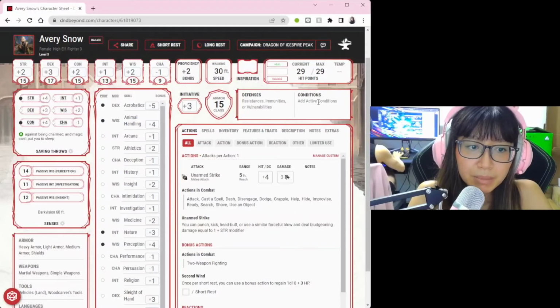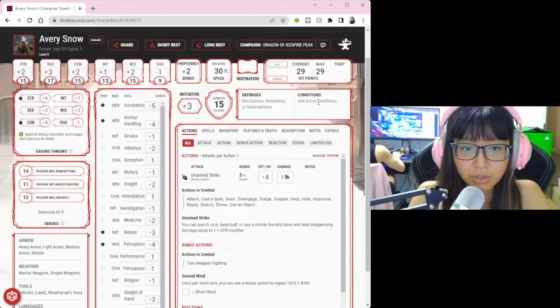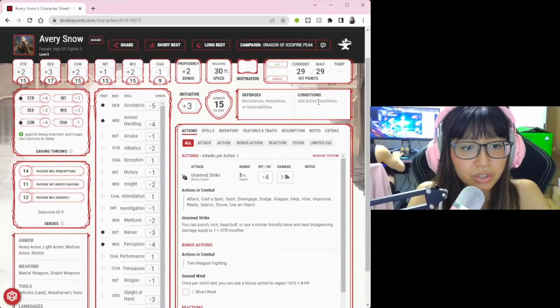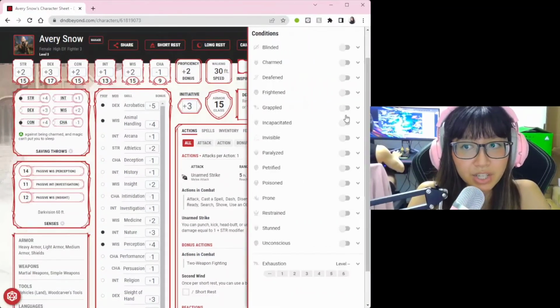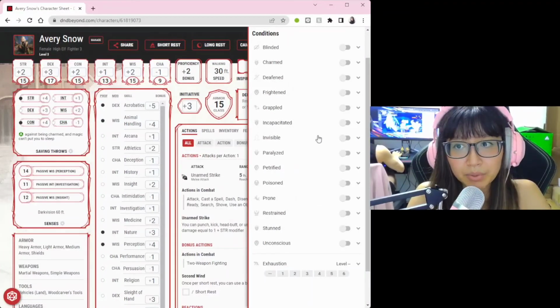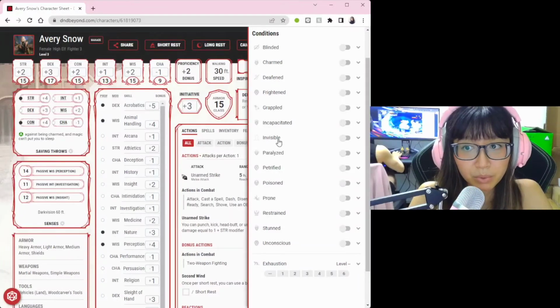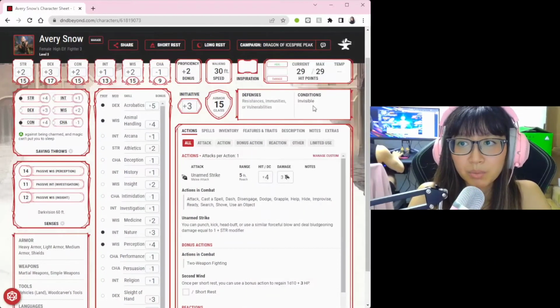So your character may be subjected to certain conditions due to a spell, a class feature, a monster's attack, or other effect. Most conditions are impairments, but a few can be advantageous. So if you click on it, you'll find all of the different conditions here. For example, if you were to be invisible, you can click on this option and it would show that you are invisible.